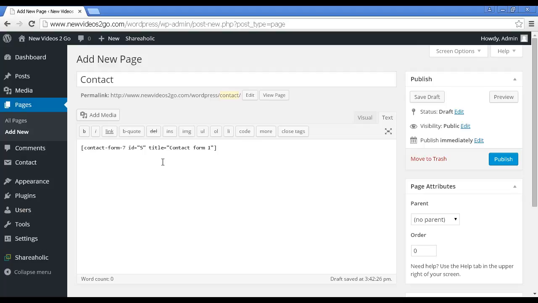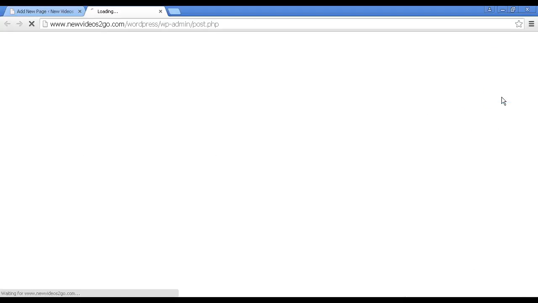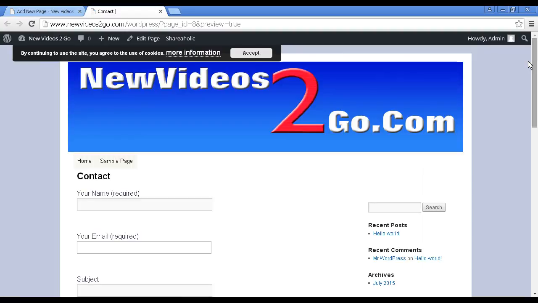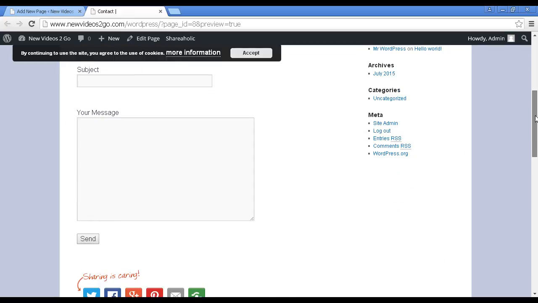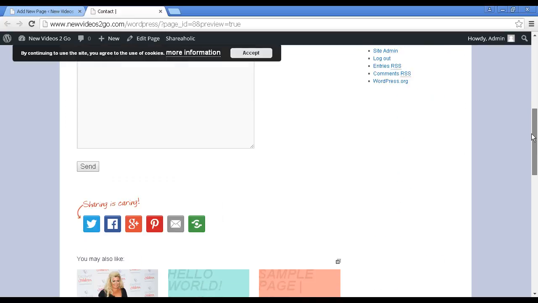And if I preview it, you can see what it looks like. Scroll down a bit. Got all that. Now, one thing you might not want on your contact page is this Shareaholic stuff. So let's just go back.